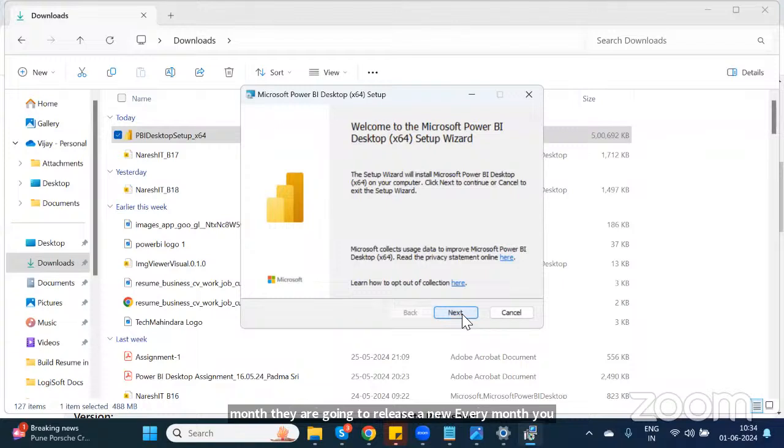But actually, initially, for the first time only you have to do all these installation steps. From next time onwards, if you download Power BI Desktop from the Microsoft Store, then whenever they release a new version, it is updated automatically. Now that particular Microsoft Store is not working properly. If it is not working properly, this is the process: every month you have to download the latest version of Power BI.